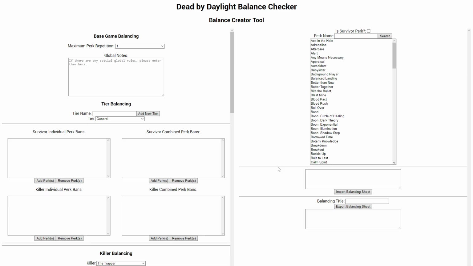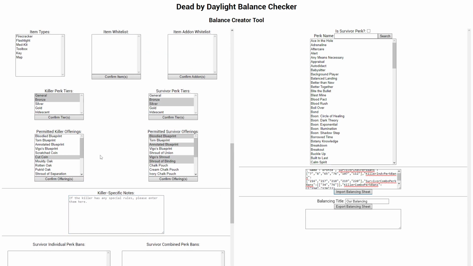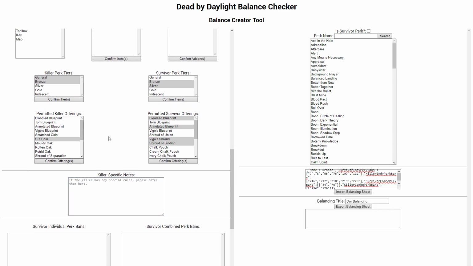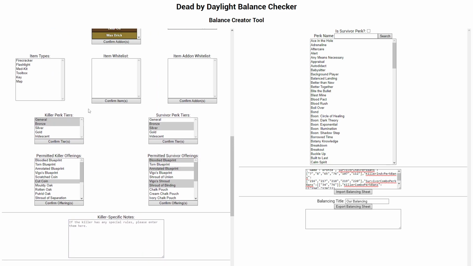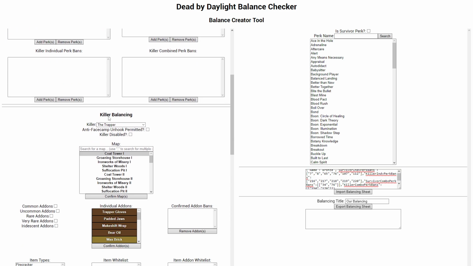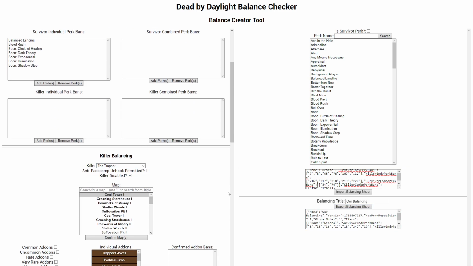And let's say you want to modify this. So we're back in the creator now. Let's paste our balancing that we had before. This is the one we made. Once I hit import, it auto-populates literally everything we did, right back to where we left off, including whitelists, offerings, tiers, everything. So everything will be thrown right back where you left it, and you can modify it and then re-export it when you're done. So let's say we want to disable Trapper.